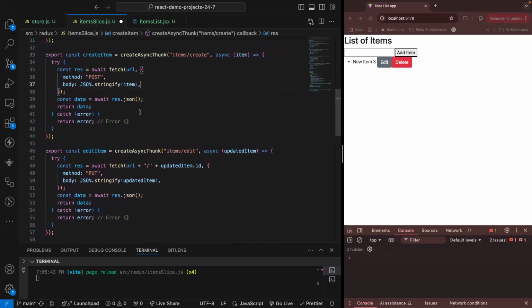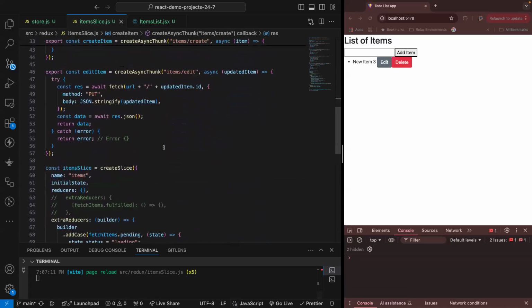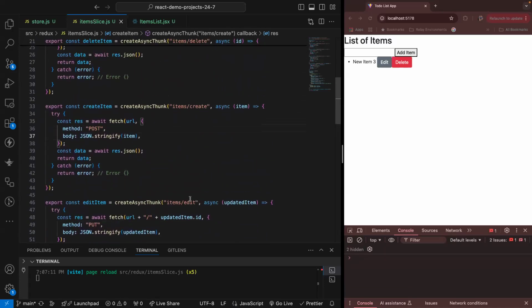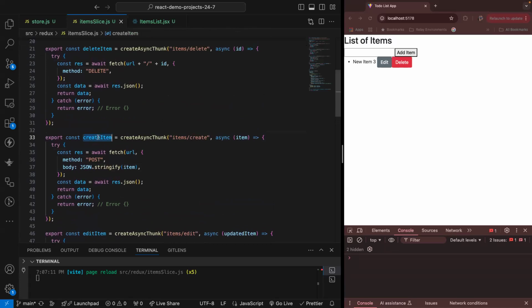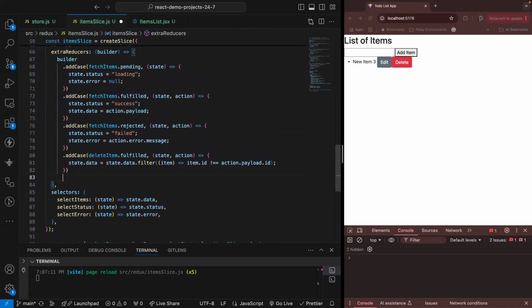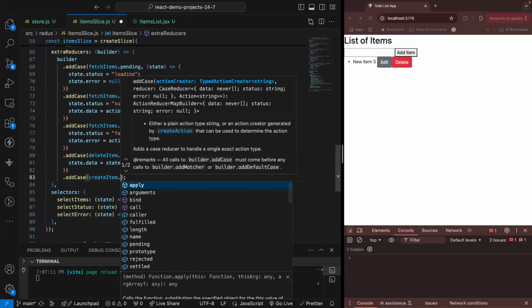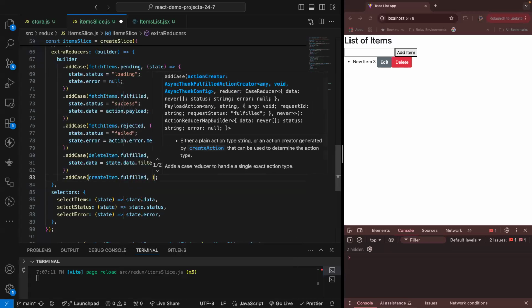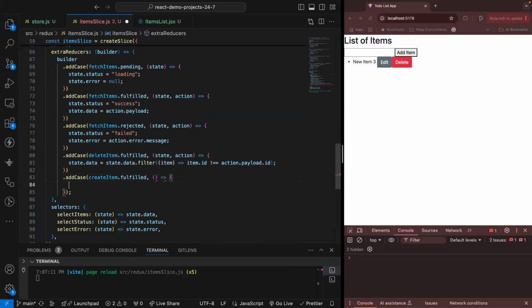Let's try to do the create item now. Okay, so this was edit, this was create. Take this guy right here and add another case. Add case createItem.fulfilled. Now, this will contain state and action.